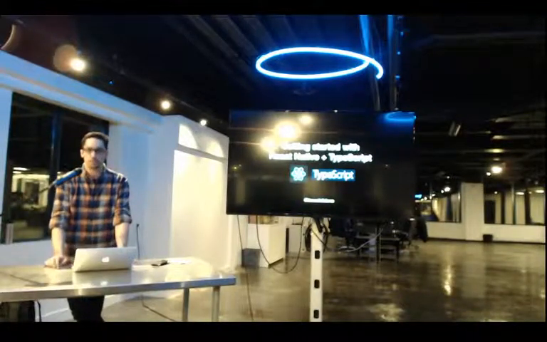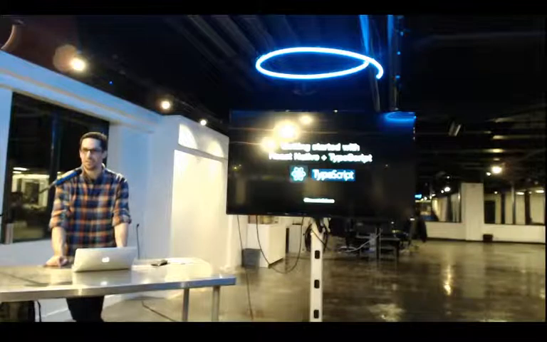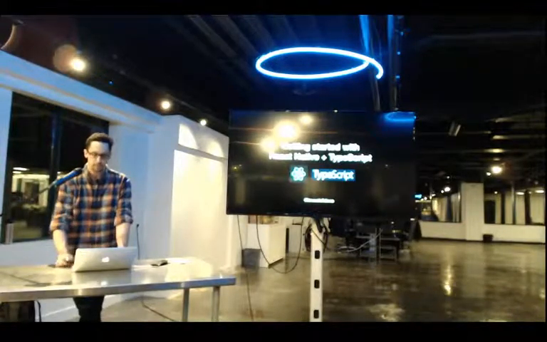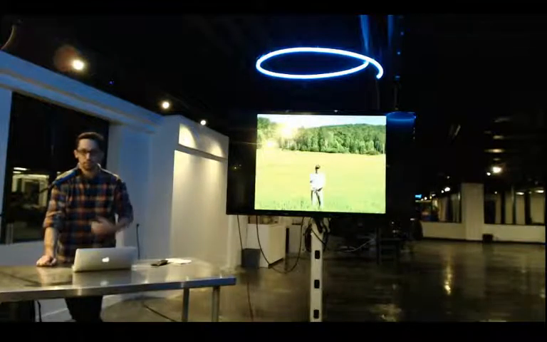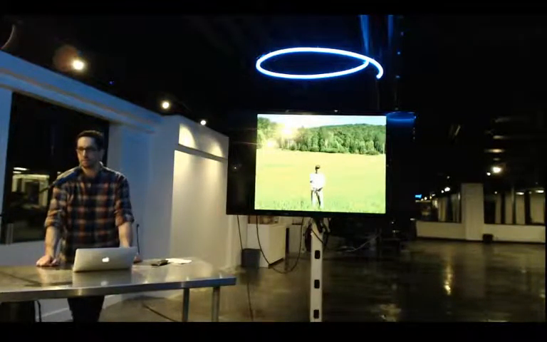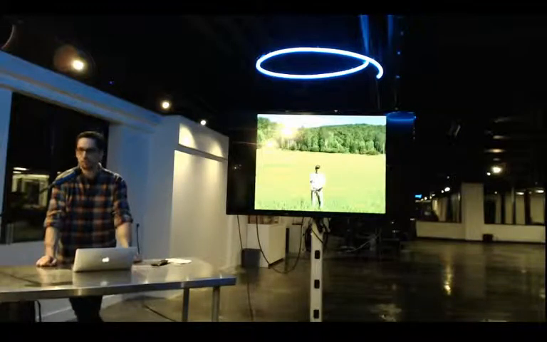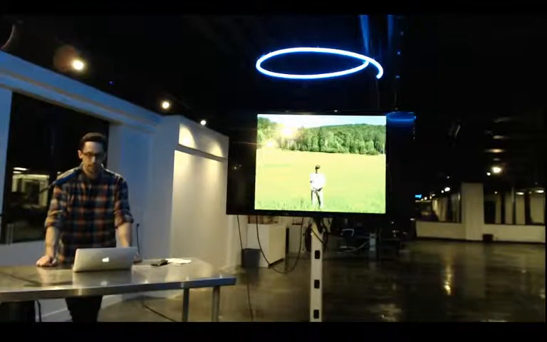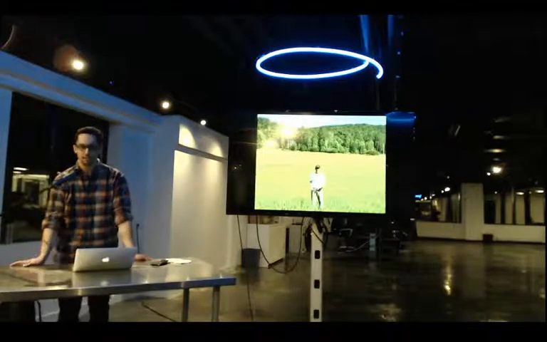So I'm going to do a quick talk on getting started with React Native and TypeScript. And this story, for me, starts with my dad. Looking at this picture of my dad, you might think of him as some kind of gentleman farmer. But he worked his career in high tech 20 years ago and in a different form. So he was more on the finance side of things.